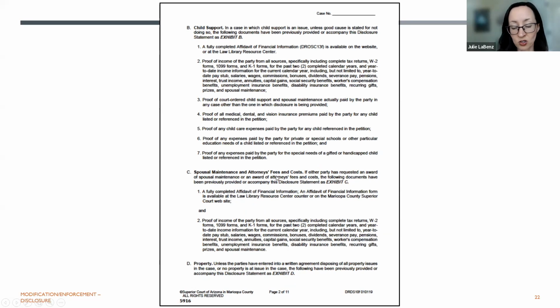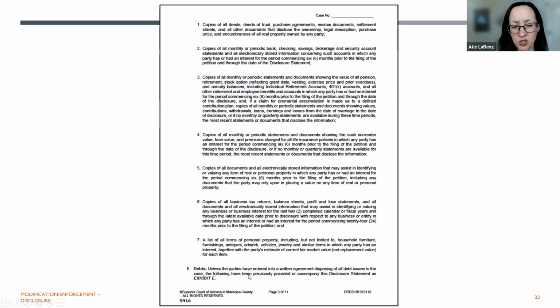If spousal maintenance and attorney's fees are at issue in your case, Exhibit C. Now, if you have child support, spousal maintenance, and/or attorney's fees, you obviously can have all of these records as one exhibit. But if you want to delineate between the two requests, you can do an Exhibit B for child support documents and Exhibit C for the spousal maintenance and attorney's fees documents. Property should not be at issue in a post-decree case. This is more tailored towards divorce, so that's not going to apply.